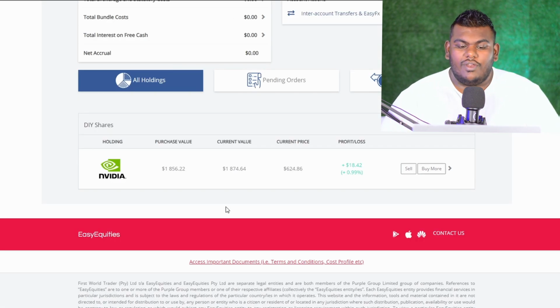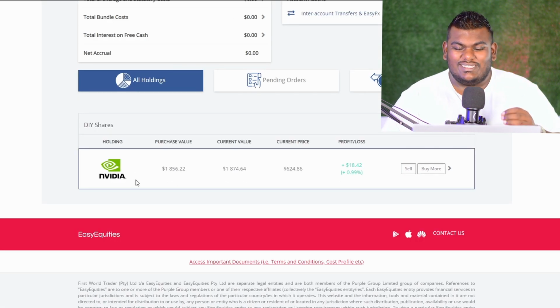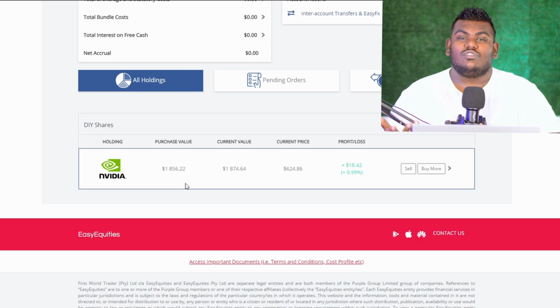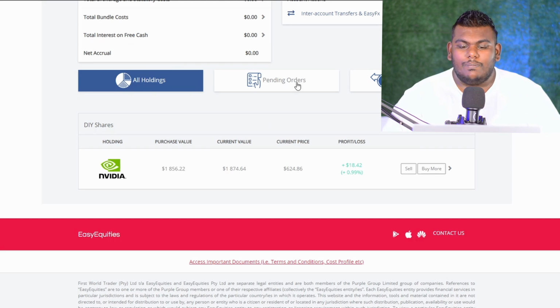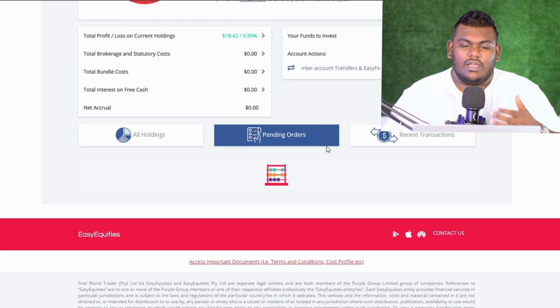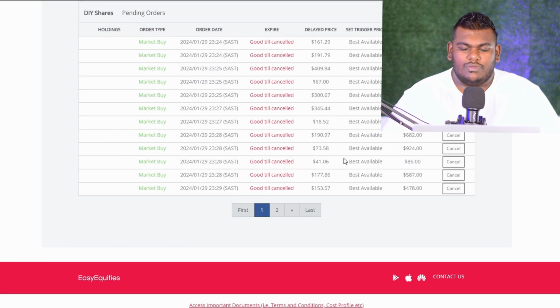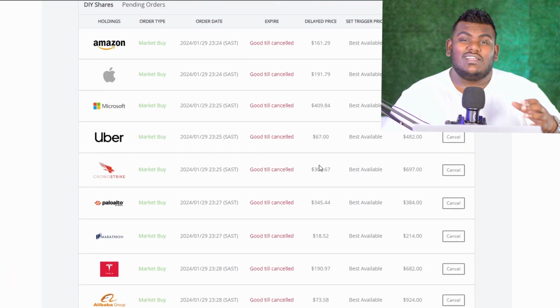Now, if we go to America, we see that my current holding is in Nvidia. I purchased this at a prior date because obviously it's doing really well, and I think it's going to be one of the highest growing stocks this year. But as for my other pending orders that I put in last night, just to show you guys, we'll let it load, and these are the companies that I think are going to be doing really well. The reason why it hasn't bought yet is because they're waiting for the US markets to open.